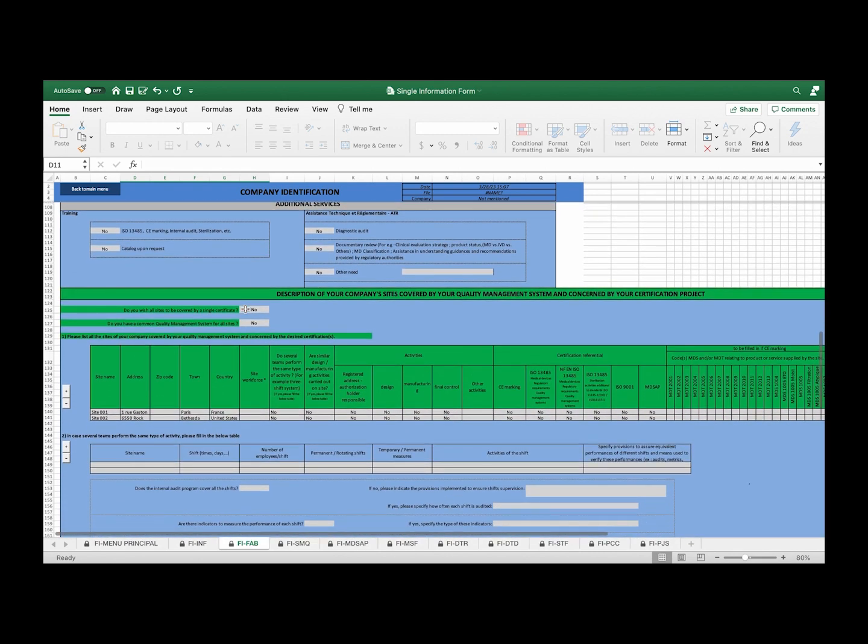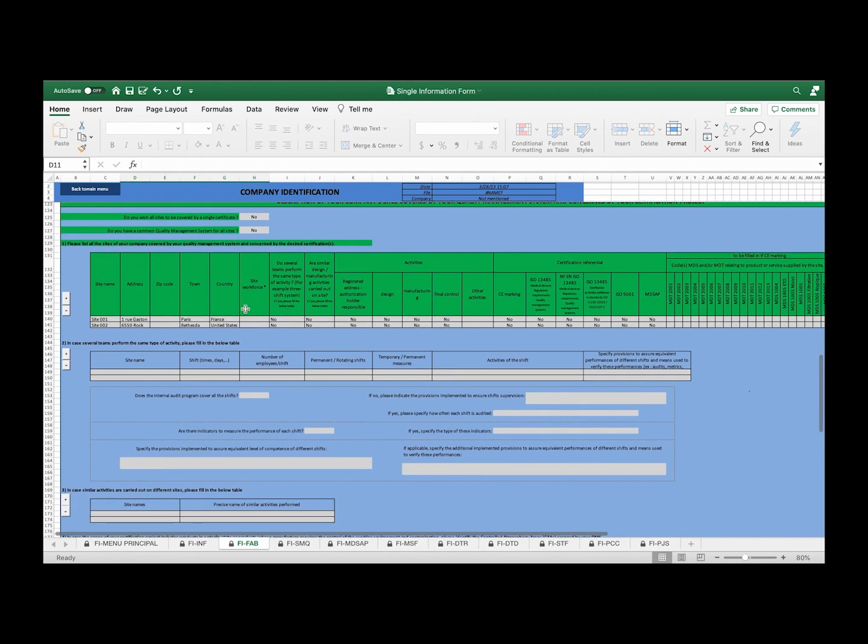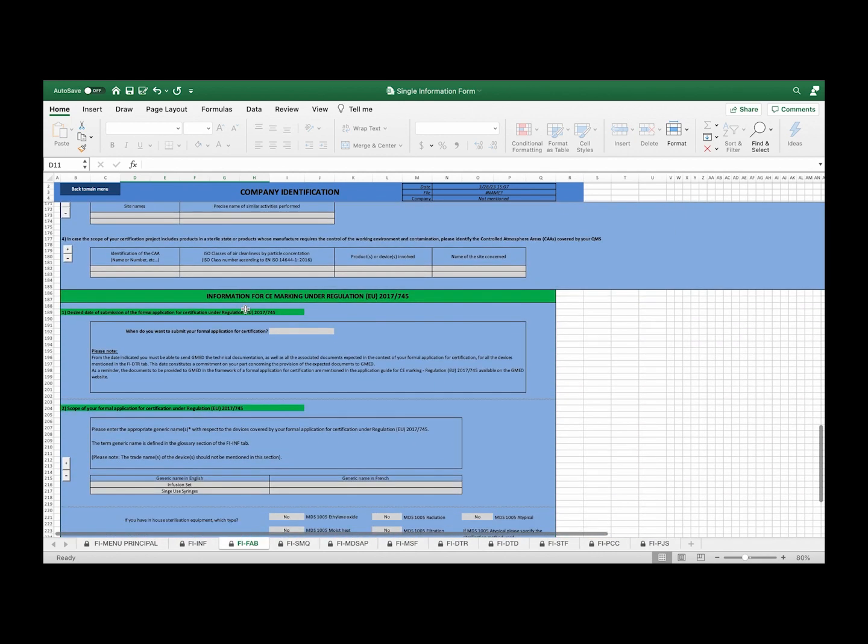allow you to communicate precise and detailed information related to the sites of your company concerned by your certification project and covered by your QMS, and finally, to allow you to transmit general information about your CE marking project under the regulation when your certification project includes the regulation EU 2017-745.